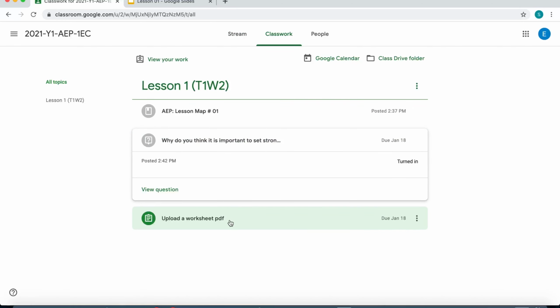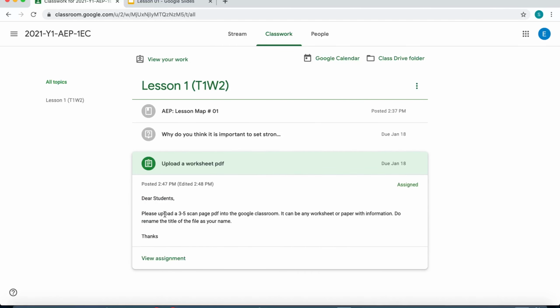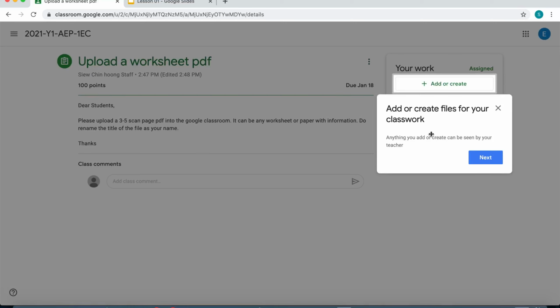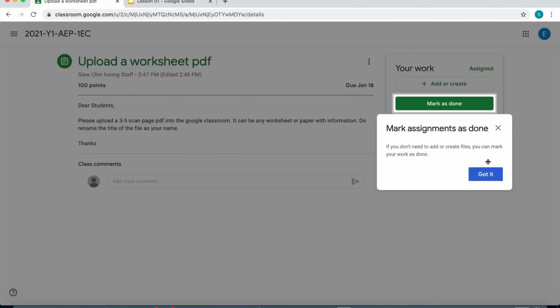Next, we look at upload a worksheet or PDF. Over here, this will be the instruction. So we would see that you are required to upload an assignment through your iPad. When we look at the View Assignment tab, you are able to add or create files for your classwork. The adding of this can also be seen by your teacher, so your teacher will be able to mark it for you.